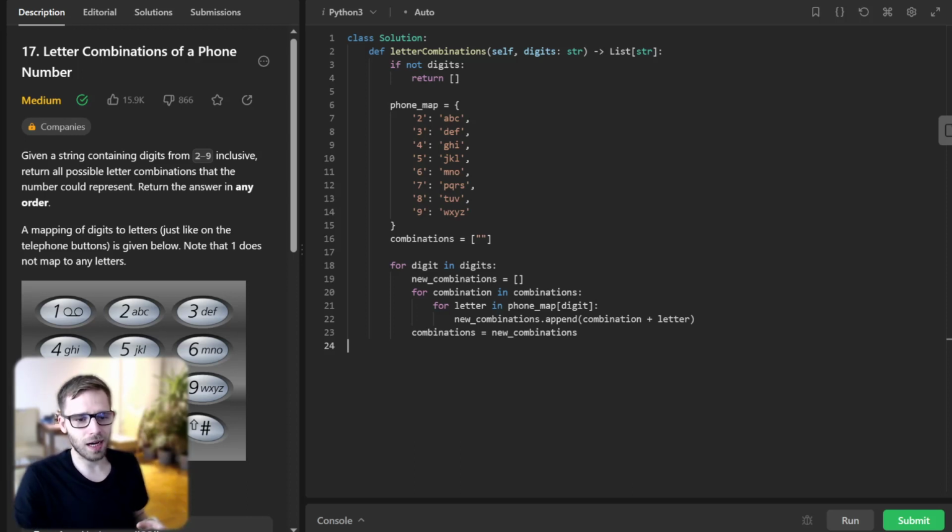So imagine we are at the beginning with digits 2, 3, and our combinations list starts with an empty string. For the digit 2, we take the empty string and append A, B, and C to it, creating 3 new strings. Then for the digit 3, we take each of these 3 strings and append D, E, F, creating 9 new strings: AD, AE, AF, BD, BE, BF, CD, CE, and CF. And finally, after processing the letters for the current digit, we update the combinations list with our newly created new combinations.